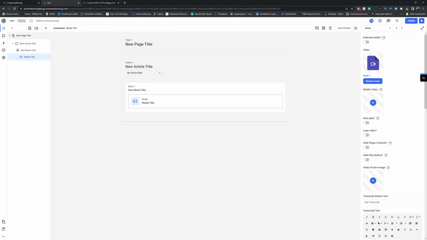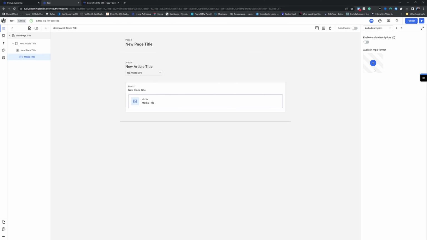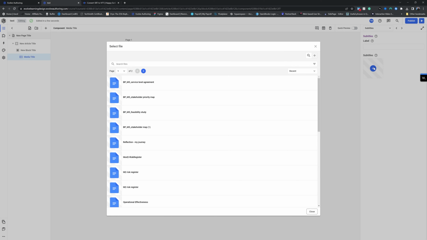We can then go up to our section selector here in the editing menu, drop that down and move over to subtitles. You can see there is also one for audio description. You can in fact add audio description tracks, and multiple audio description tracks, here in Evolve. The accessibility options, especially around media, I must say, in Evolve are second to none. So let's go over to subtitles and we can click here to add some subtitles.